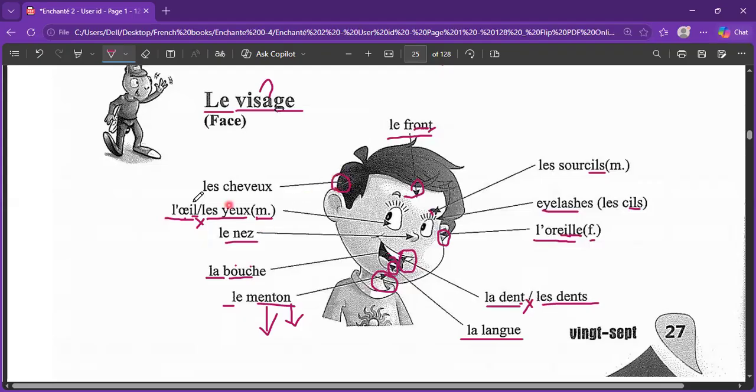And for here, it is always, always, always going to be plural. Les cheveux. Les cheveux. Cheveux. This is the a sound, okay? And we don't read X. That's a consonant. So les cheveux. Okay?